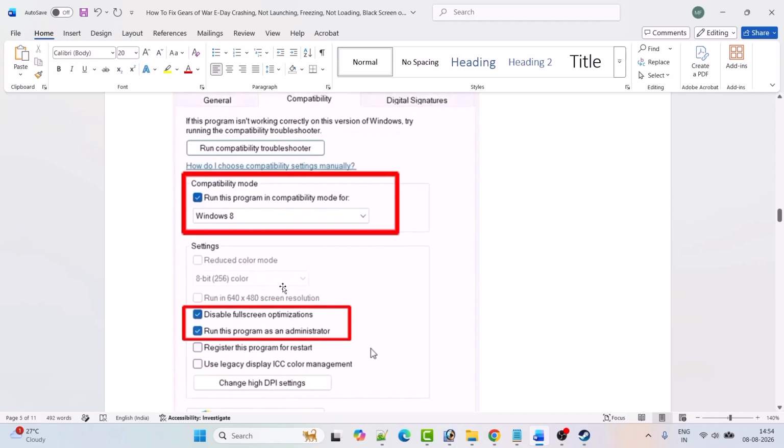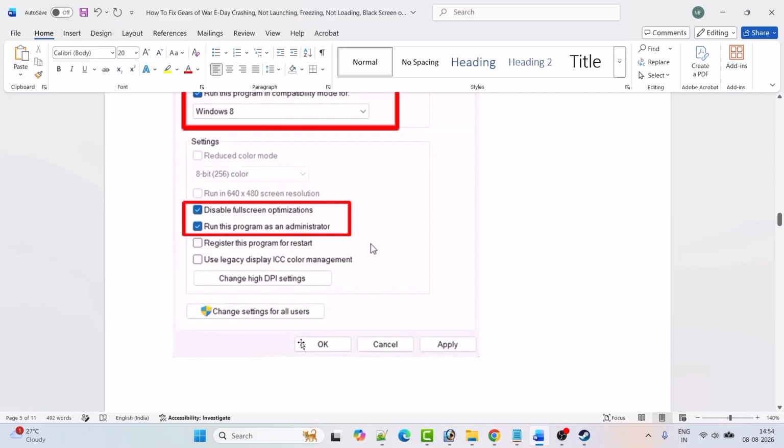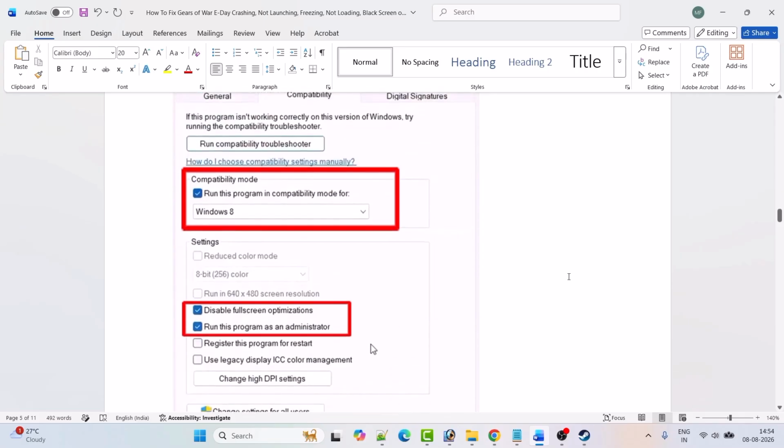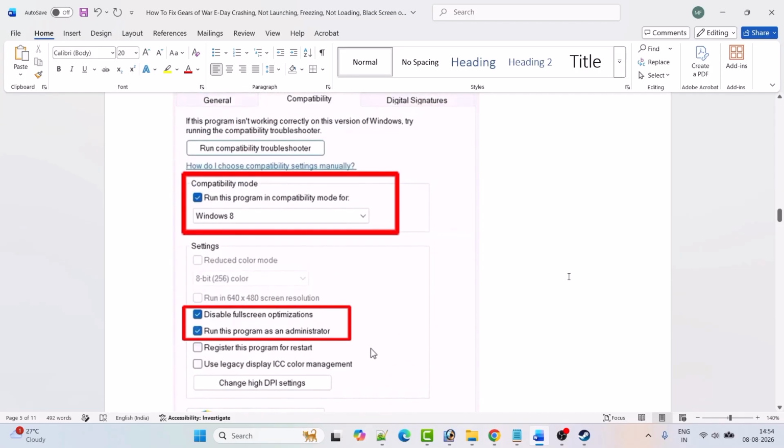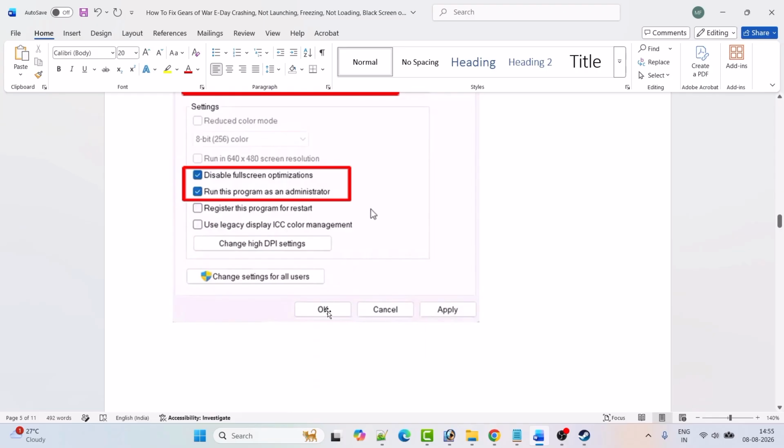If it's still not working, then also check mark disable full screen optimization option, hit on apply, OK, and then launch the game from the game installation folder and check. Now if it's still not working, then untick all these 3 boxes, and after unticking all these 3 boxes, hit on apply, OK, and then follow other fixes mentioned in this video.